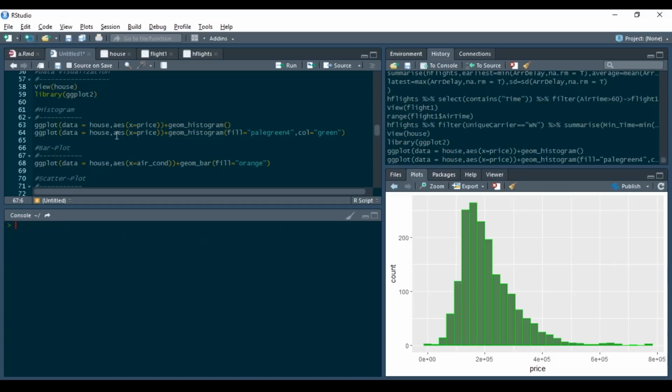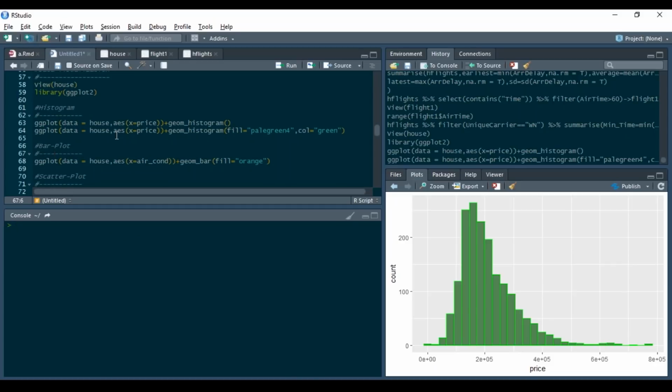Now it's very important to understand where to use a histogram and where to use a bar plot. Whenever you want to see the distribution of a continuous variable, you'll go with a histogram, and wherever you want to see the distribution of a categorical variable, you'll go with a bar plot. Since we've already seen the distribution of a continuous variable, which was price, now it's time to see the distribution of a categorical variable, which is the air conditioning variable.